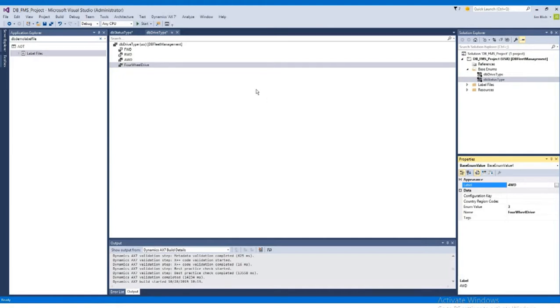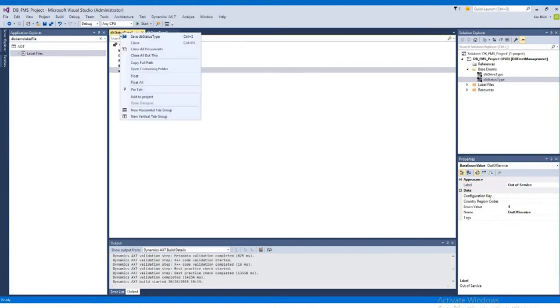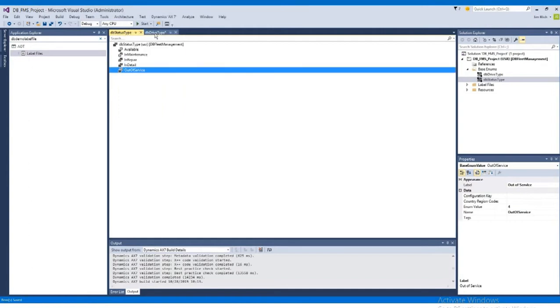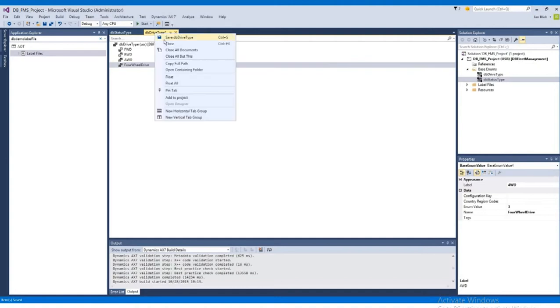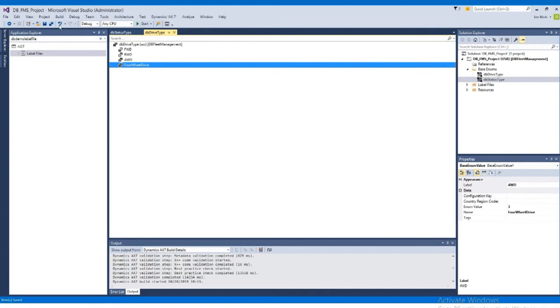Okay, so now these elements are created. I've added my choices, they have enum values and labels. So I can right click each tab up here and save to save that individual enum and make sure all my changes are being saved to my project. Alternatively, we can click this icon here with 2 disks to save all of the elements. The shortcut key for that is Control-Shift-S.